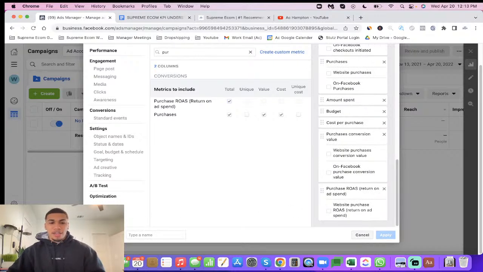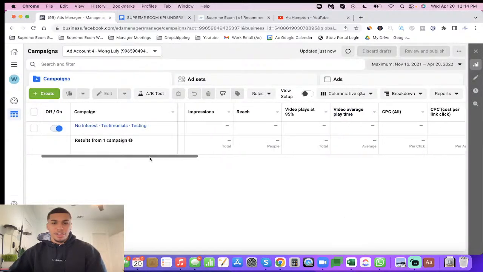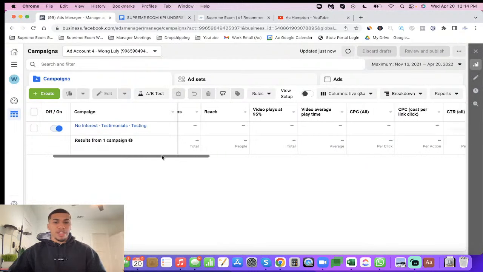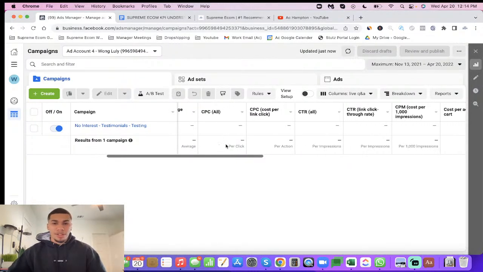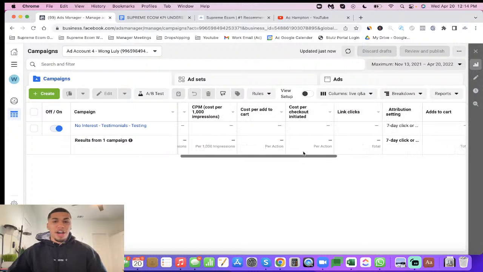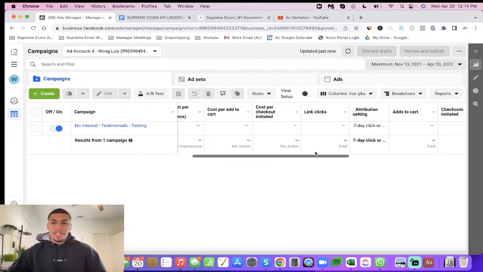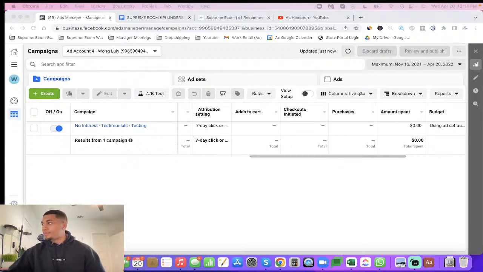So for the live Q&A, you want to make sure you name this preset so that you can save it as well. We're going to name it live Q&A, and this is a little bit of how your columns should look when you are finished: impressions, reach, videos played at 95, average video watch time, cost per click, click-through rate, CPMs. Okay, you want to see the cost per add to cart, cost per initiate checkout, link clicks, attribution settings, added carts, checkouts, and even more.